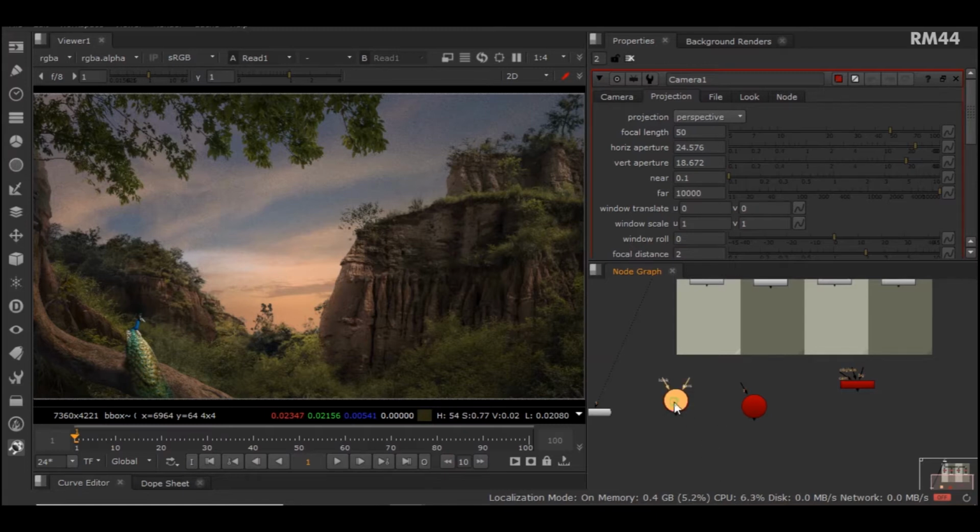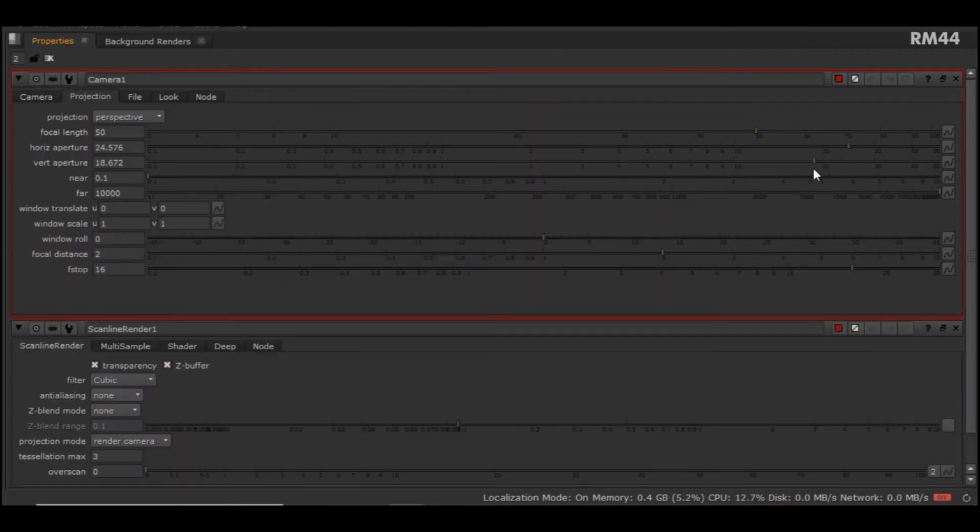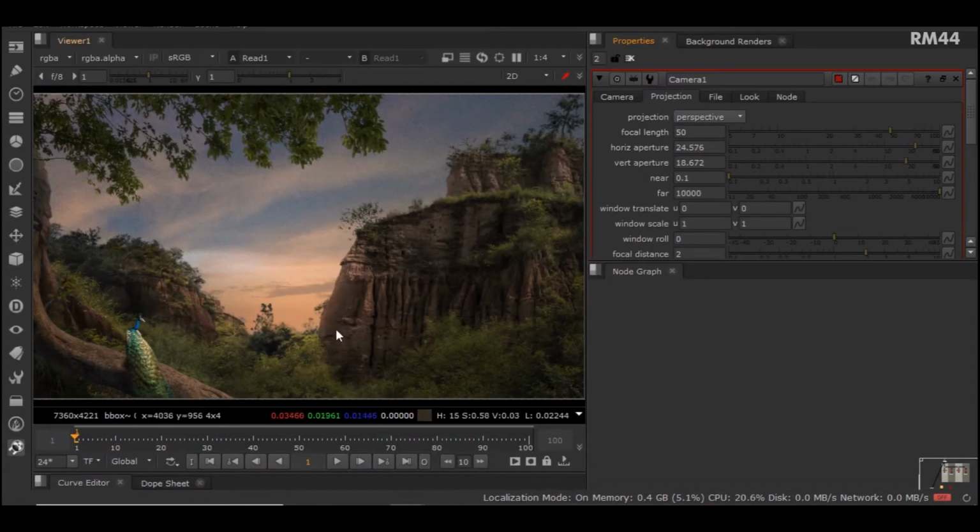So I'll select this and go into the properties of the camera. Here we can see the horizontal and vertical aperture value. This is actually the film back value of this camera. As we can see, this is a matte painting. This is not a camera shot which was taken. This looks like a wide angle, so it is not a telephoto or zoom.